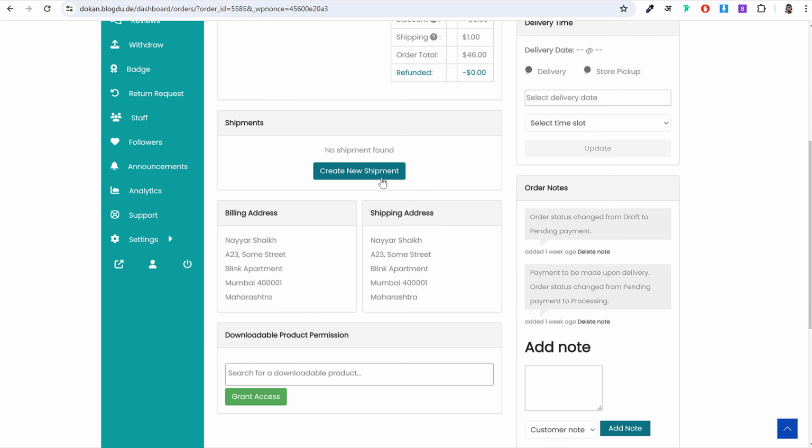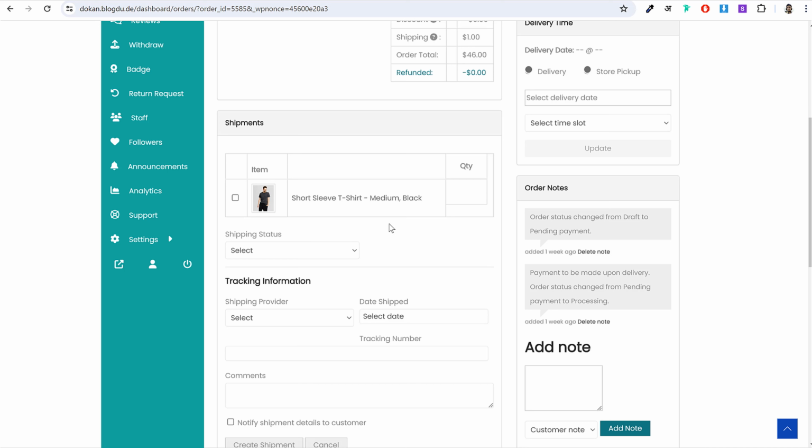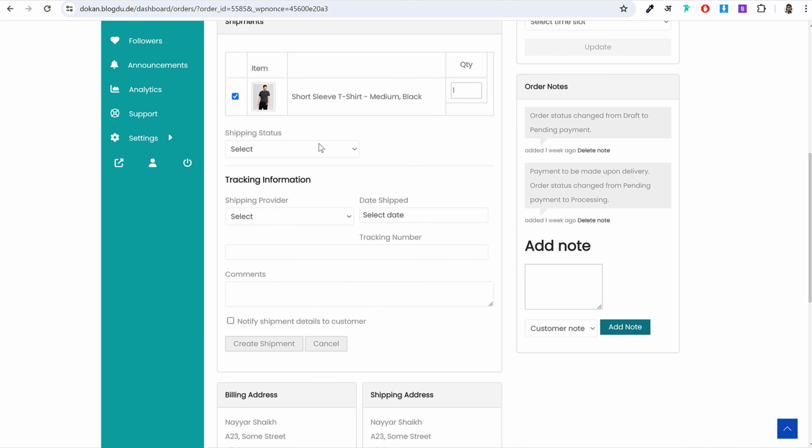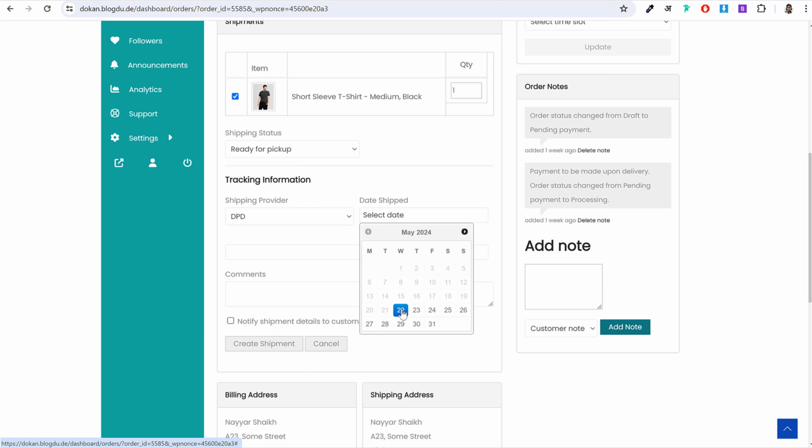Now the seller will create a shipment. They can click on this button, create a shipment. They can tick mark this product. They can select the shipping status, so maybe I'll select ready for pickup, as this product is ready for pickup. I can select the shipping provider, DHL, FedEx, UPS, or whatever other shipping provider it is. And after that, I'll select when this product will be shipped or was shipped. So maybe this product will be shipped tomorrow.